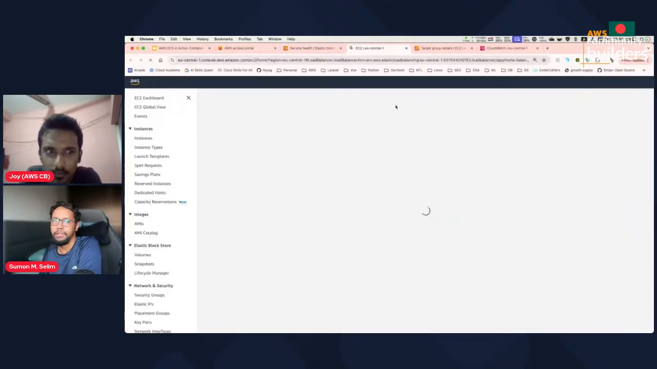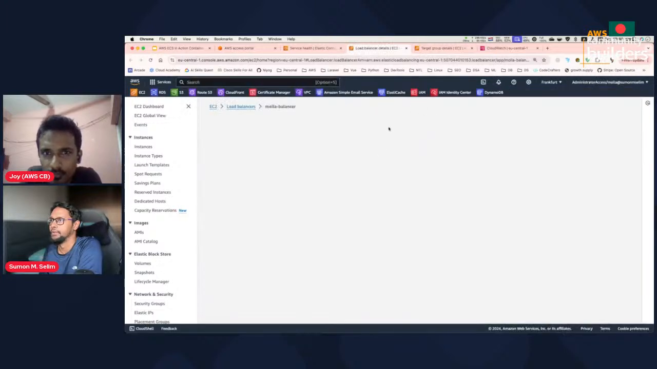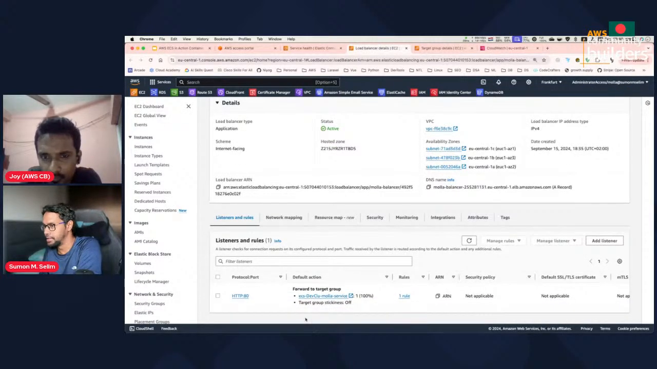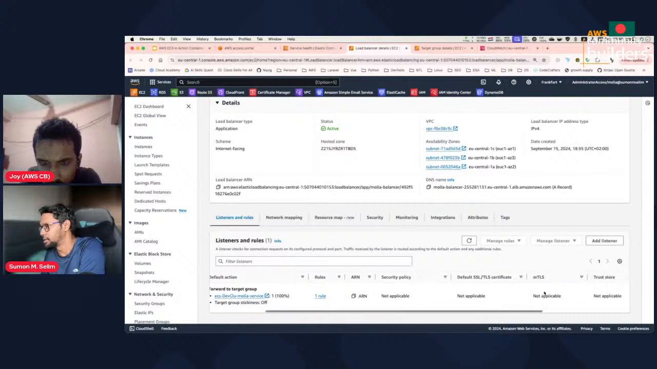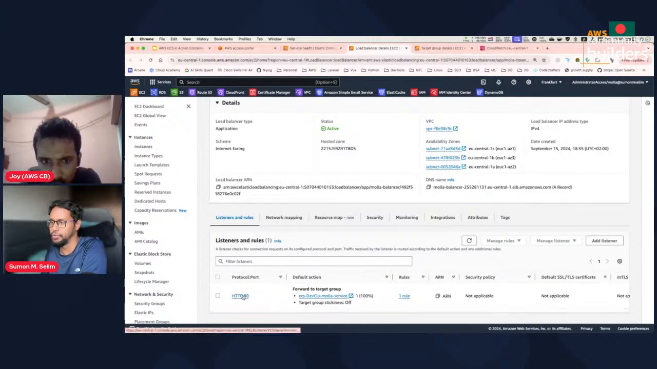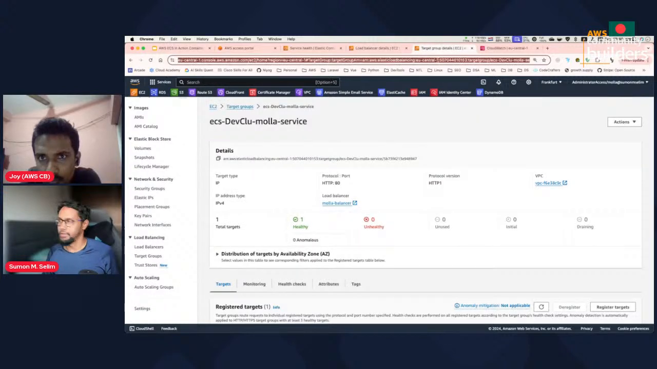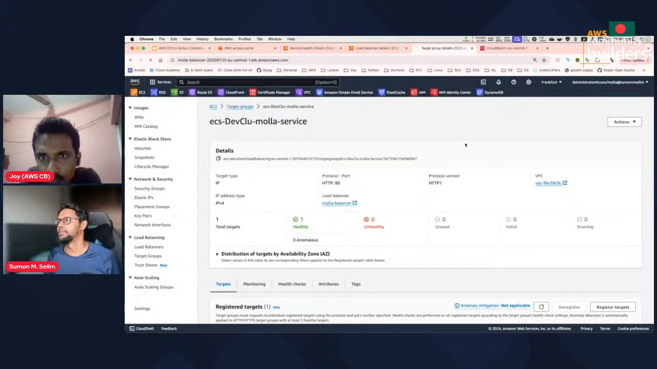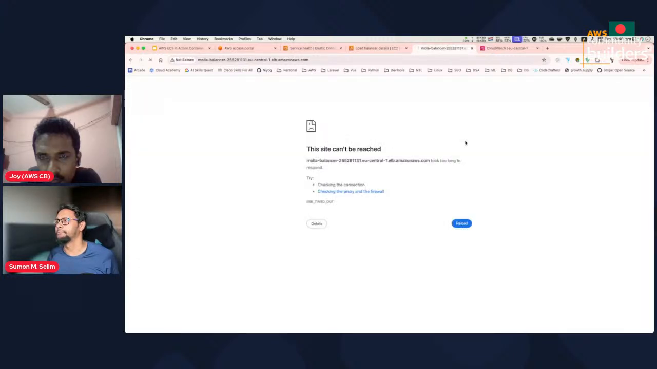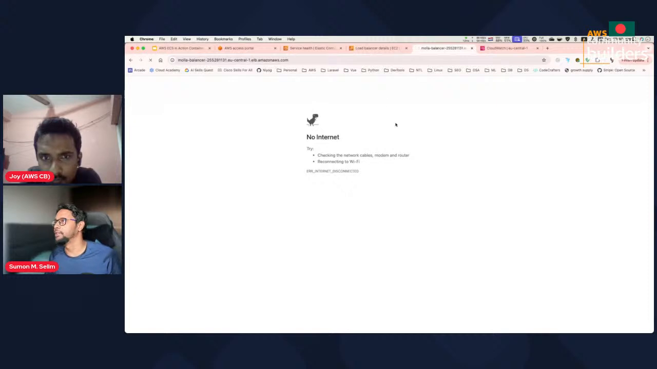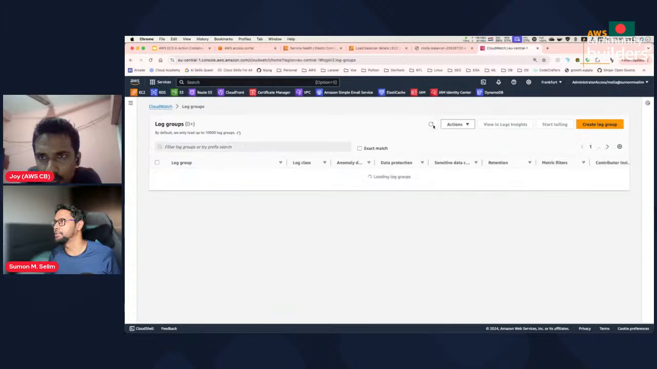And if I look at the load balancer, you can see that it will listen to port 80 and it will forward the traffic to the task. So it should work fine now. Let's try to reach it. Okay, it's still timing out, so there must be something wrong.